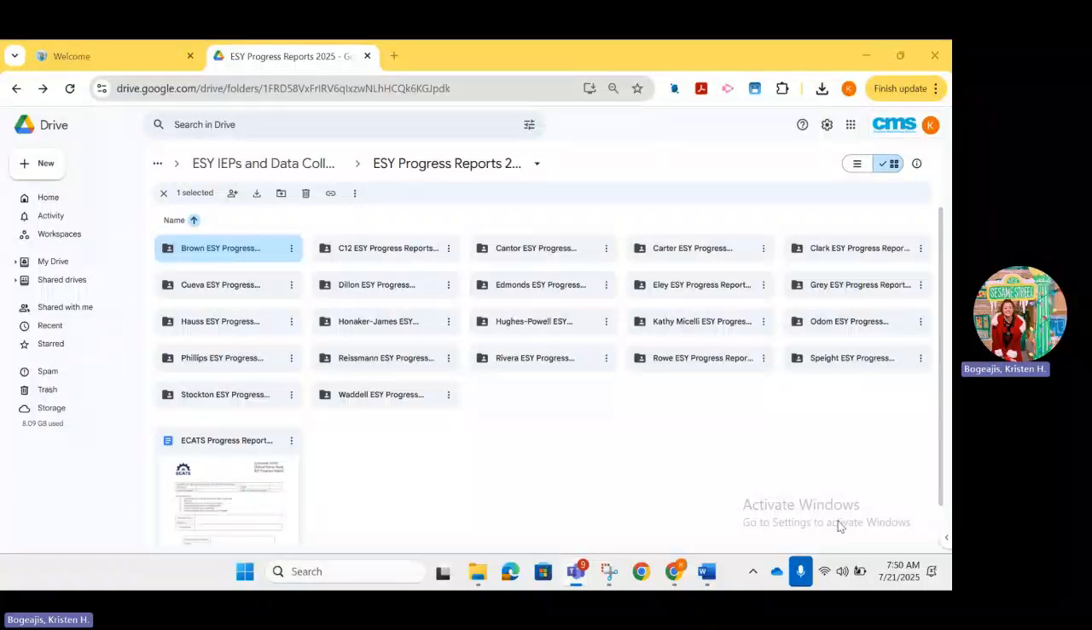Hello, and welcome to your brief tutorial on how to compile your data for the ESY session. Today, I'm going to show you how to use unique learning systems and the benchmarks in order to add to your ECATS progress reports. And I'm also going to show you how to access those ECATS progress reports that need to be completed at the end of ESY.